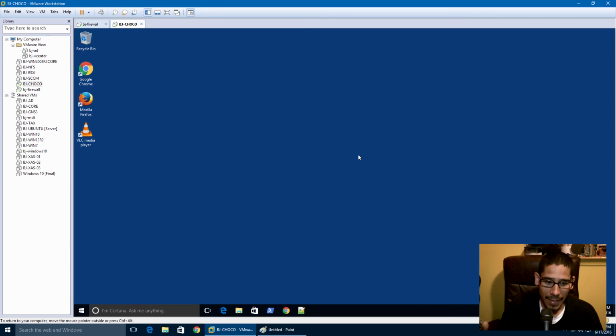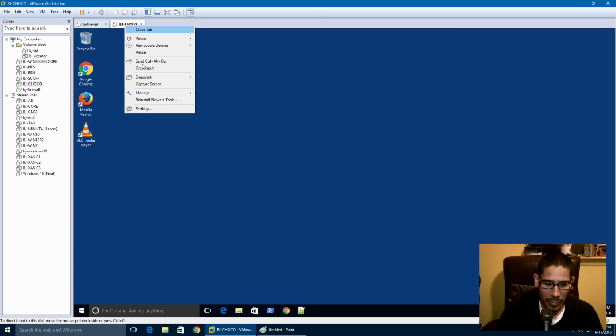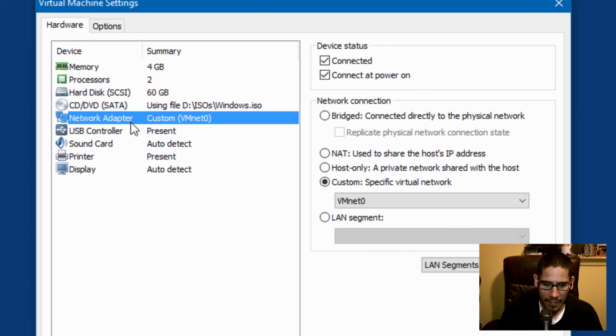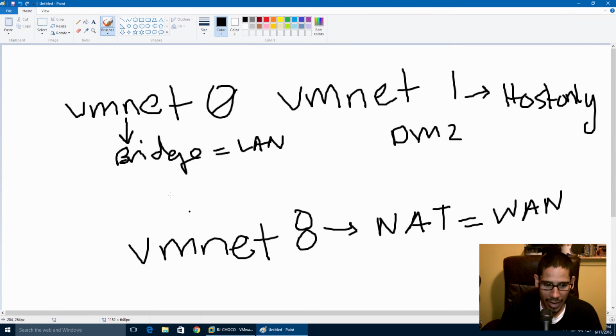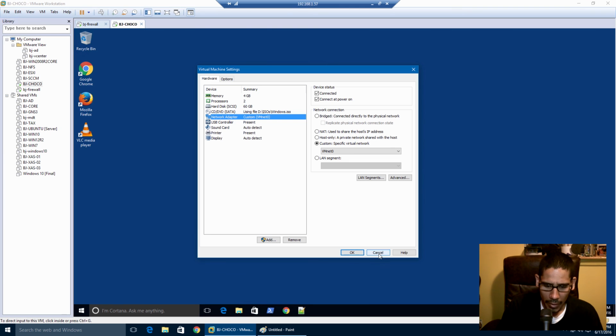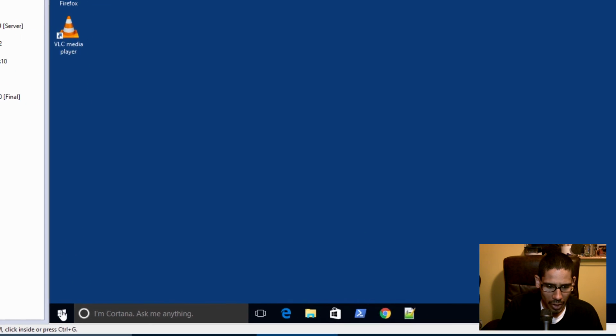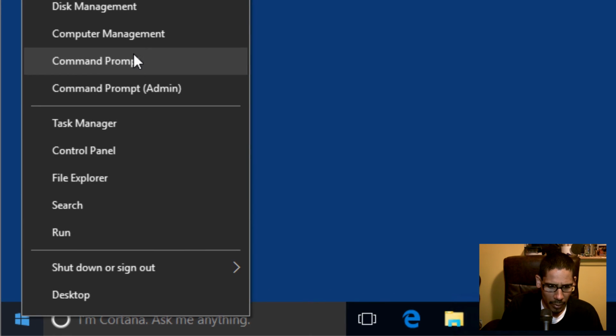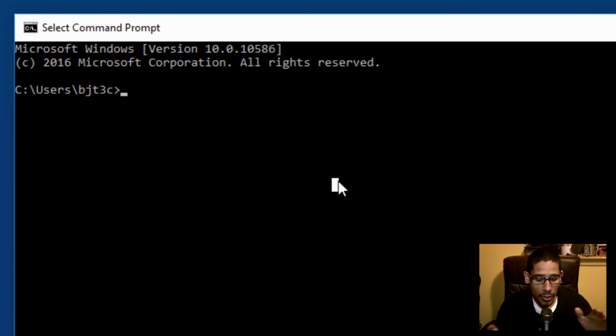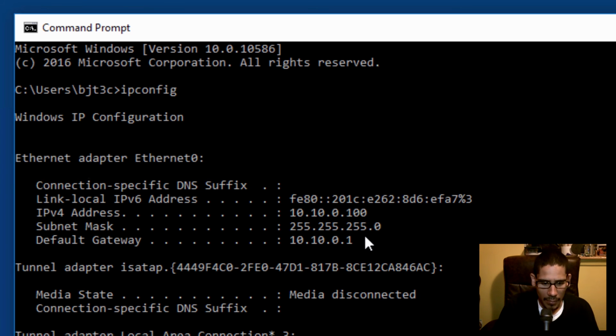So now we're within our desktop on the virtual machine that we configured within settings to point to our VMnet 0. Remember, within our chart, our VMnet 0 is our LAN within our firewall. So we're going to cancel that, and we're going to right-click on the Start menu, and we're going to go to Command Prompt. Now, if everything works, this IP address should be 10.10.0. Whatever IP range they gave it, between 100 to 200. So IP config, and there it goes.